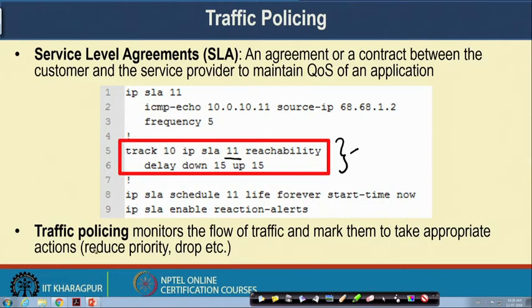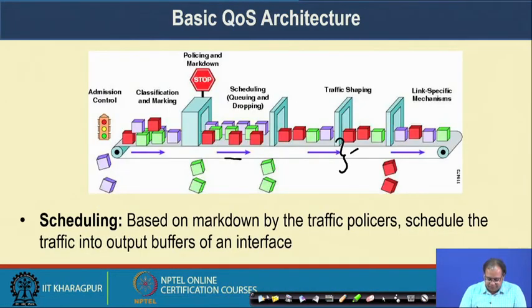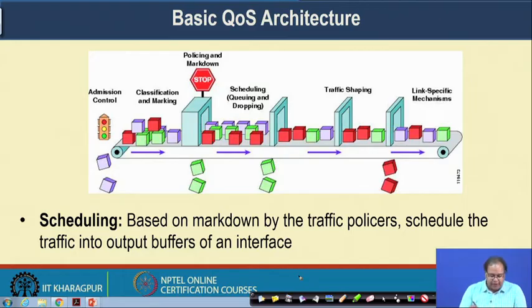Now, this traffic policing monitors the flow of traffic and marks them to take appropriate action, like whether you want to reduce the priority or whether you want to drop the packets and so on. Okay. Next, the fourth step was traffic scheduling. As we have mentioned, based on the marking by different traffic policers, the scheduler schedules the traffic into output buffers of an interface.